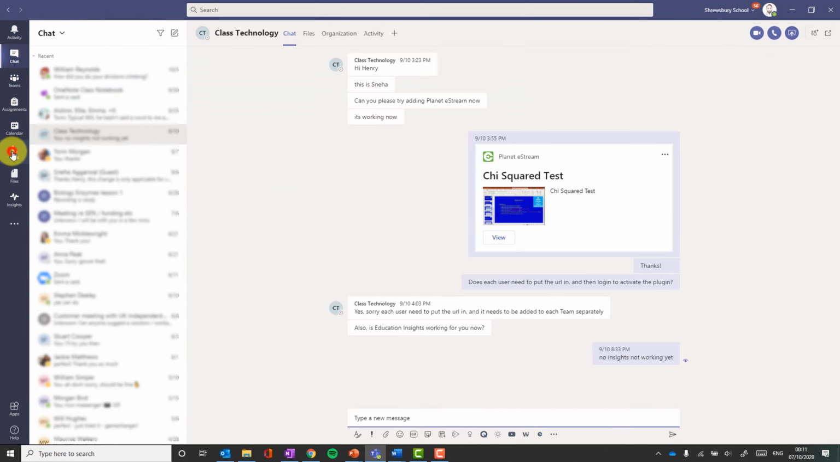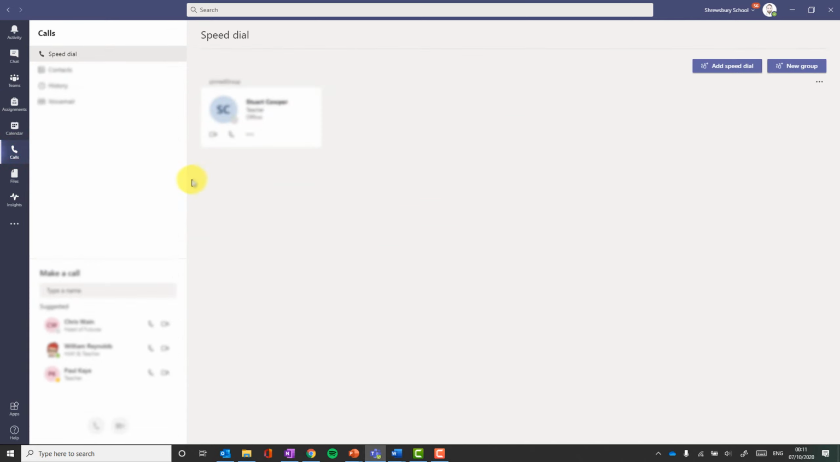Or if you go to your calls area down the left hand side, this almost works like your mobile phone. You can find people in your organization by searching for their names and just call them there. And if they've got Teams installed on their mobile phone, then they'll be able to pick it up on their mobile phone. So it's a great way to be able to call and contact colleagues as well, straight within Teams.